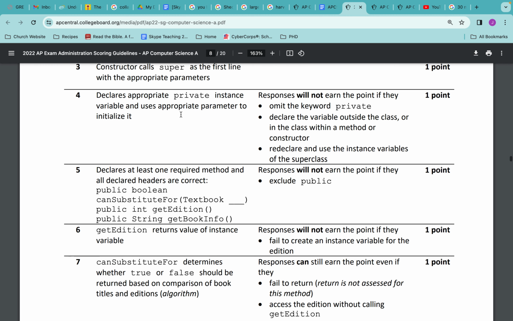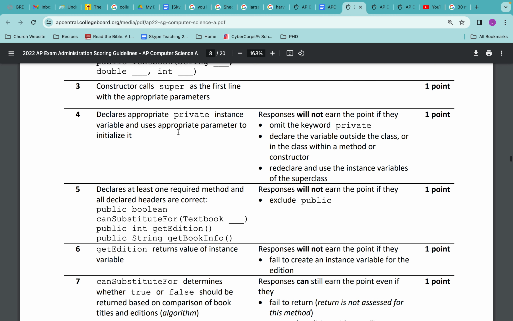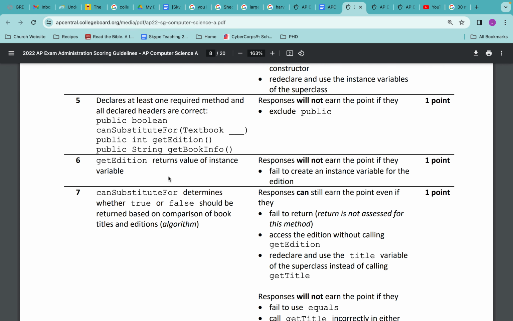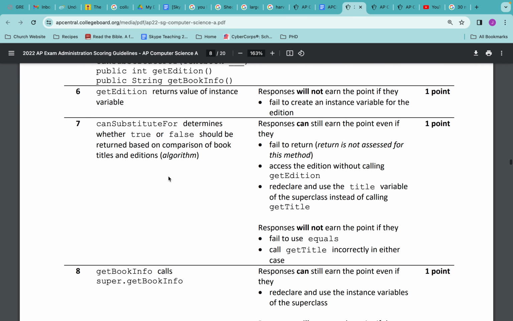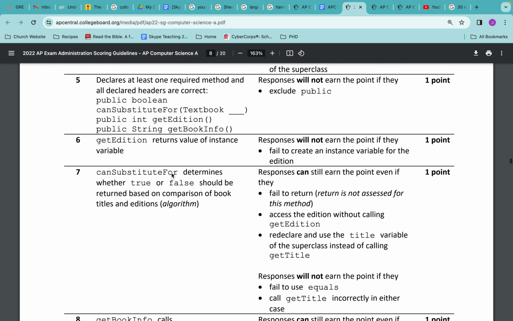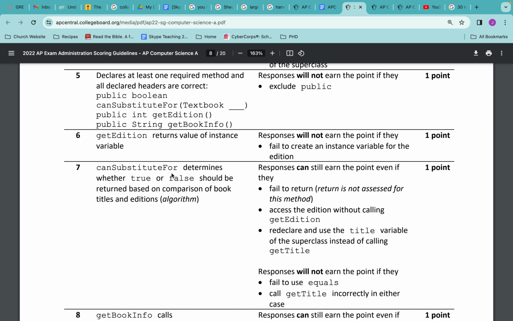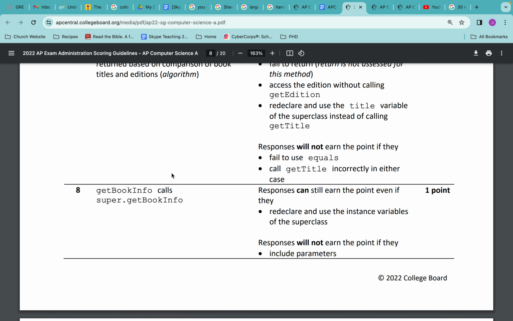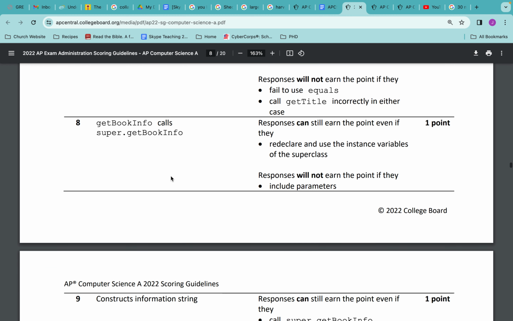Yeah, so notice here that you get a good chunk of the points without even kind of understanding what the body of the method should be. getAddition returns the value of the instance variable. Can substitute for, yep, also works. Well, I believe it works based off of my checking. But I did go through and do something that looks like everything that they're asking for.